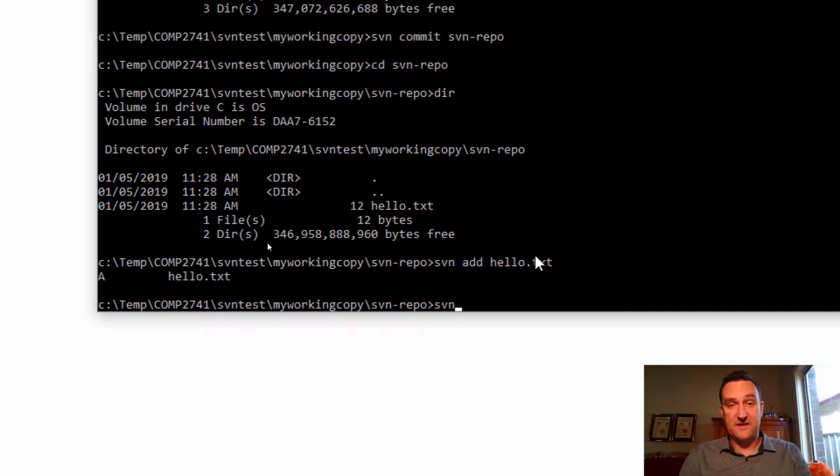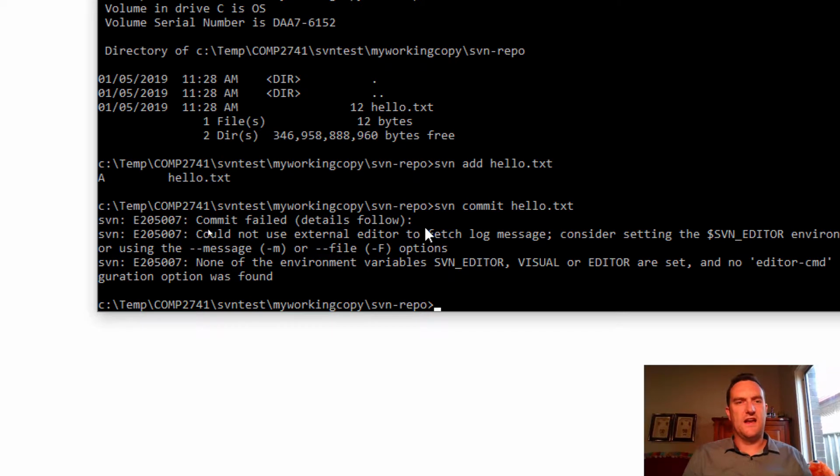And now if I do svn commit, and I want to commit my hello.txt, I get an error. And it says commit failed. Why did my commit fail? It's talking about how there's nothing set up to be an editor to add a message in here. And this is what I was talking about with how we need to put good messages into our commits.